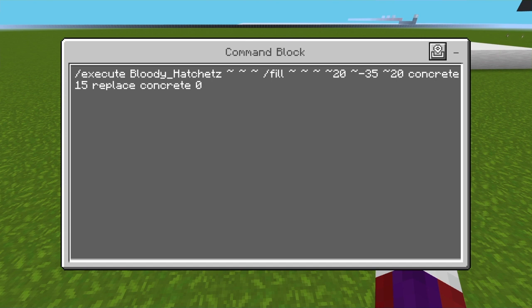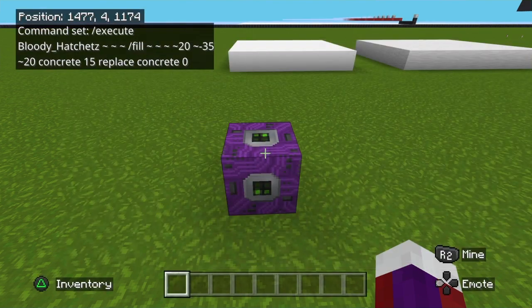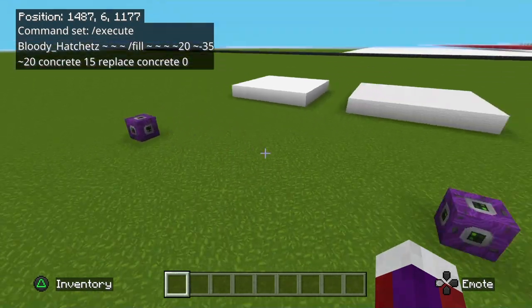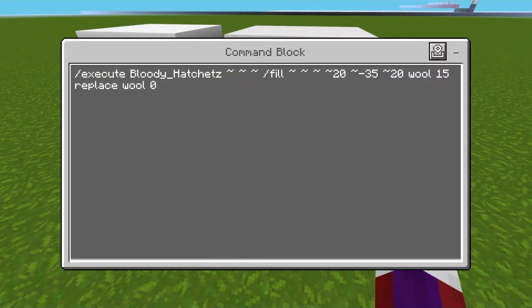So as you see, we have execute, /execute, and then you're going to put your name in there. And then you're going to put a space, tilde, which is that squiggly line, space in between each one of those. Okay? /fill, and then, I mean, you can see it right there. You could pause it right there if you need to. Now, the only thing that's going to be different, you see right here where it's got concrete 15, replace concrete 0. Okay? That's concrete, and this one here is going to be wool 15, replace wool 0.